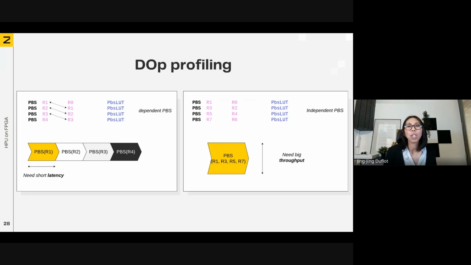Don't forget that the HPU is a processor. It has a program, so the DIOP program. We did some profiling on these DIOP programs. What we've noticed is that there are two behaviors that are important. The first one, on the left, is a program where the PBSs are dependent. So we cannot do one PBS before finishing the previous one.